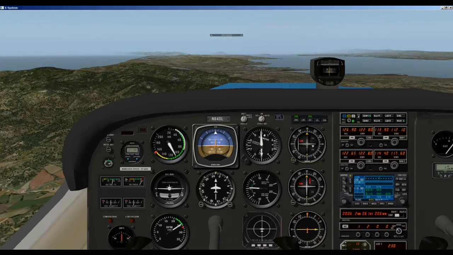So here is a very, very important tip. Don't stare at your instruments. Look outside. I know in a simulator this isn't a big deal, but in the real world it's mandatory. Your life depends on it.